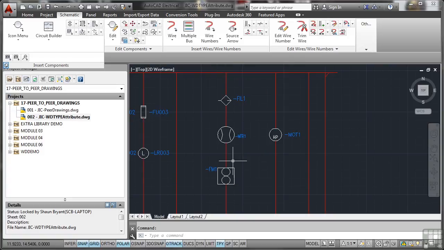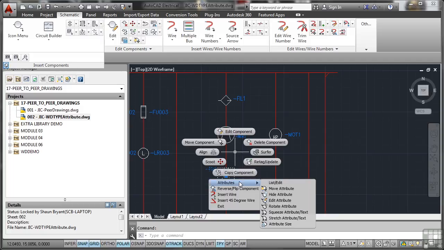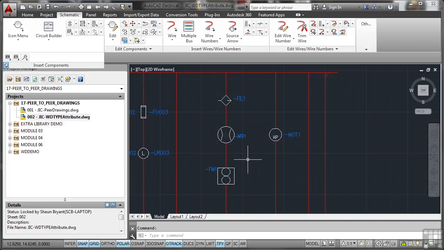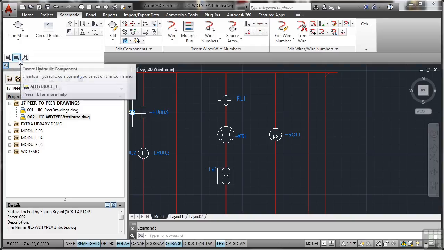Now down here, I've got another component here. Click on it, right click, attributes, list edit. And if I scroll down this time, the WD type variable is PI, P and ID. So that's how AutoCAD Electrical identifies these peer-to-peer components that come off the Insert Components panel here.